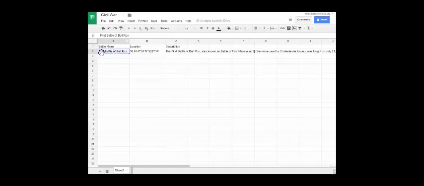In column A, I typed in the first Battle of Bull Run. In column B, I typed in the geographic coordinates of that battle. And in column C, I typed in a paragraph or so description of what that battle was. Now, the important part here is the location, because this is how Google Maps is going to create your map. So it's important that you have the coordinates here.